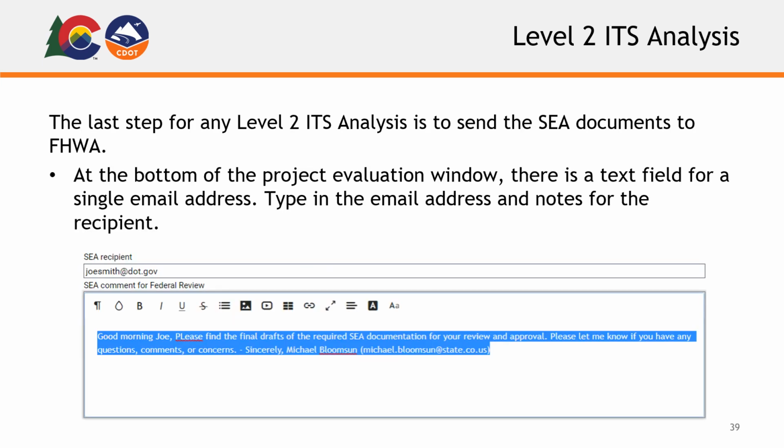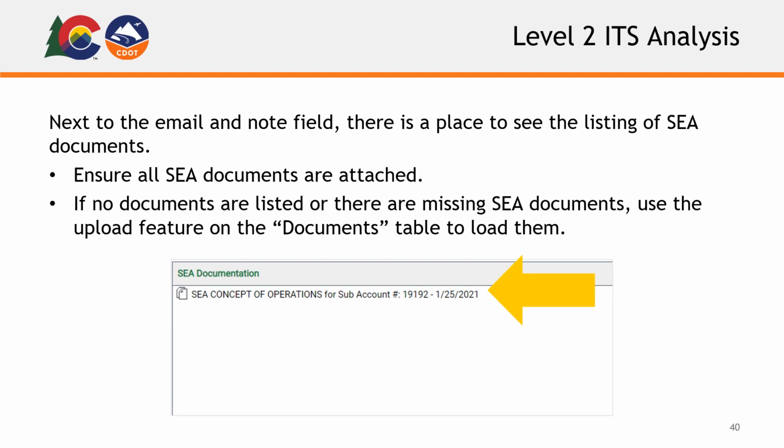The last step for any Level 2 ITS analysis is to send the SIA documents to FHWA. At the bottom of the project evaluation window, there is a text field for a single email address. Type in the email address and notes for the recipient. Next to the email and note field, there is a place to see the listing of SIA documents. Ensure all SIA documents are attached.